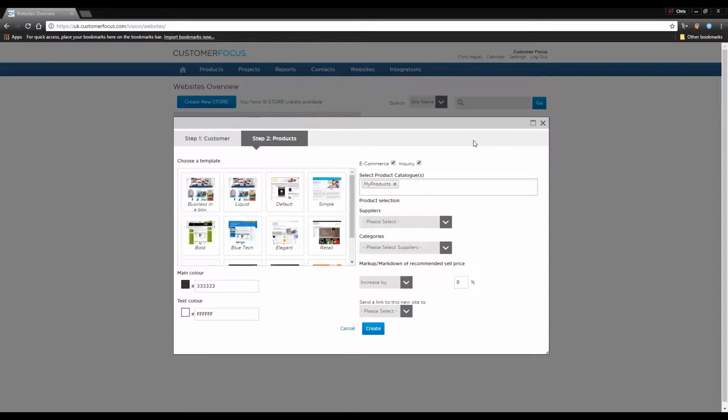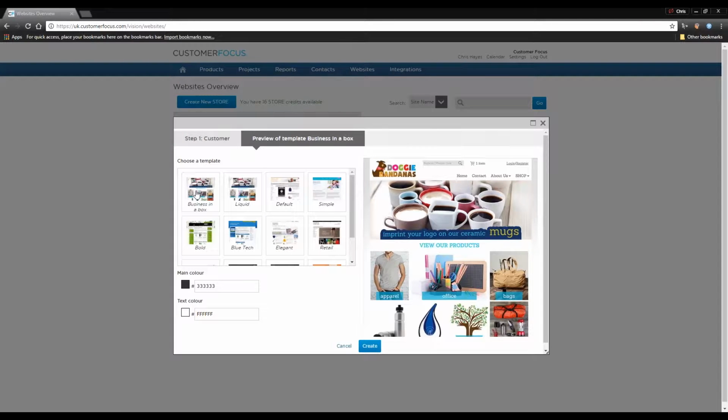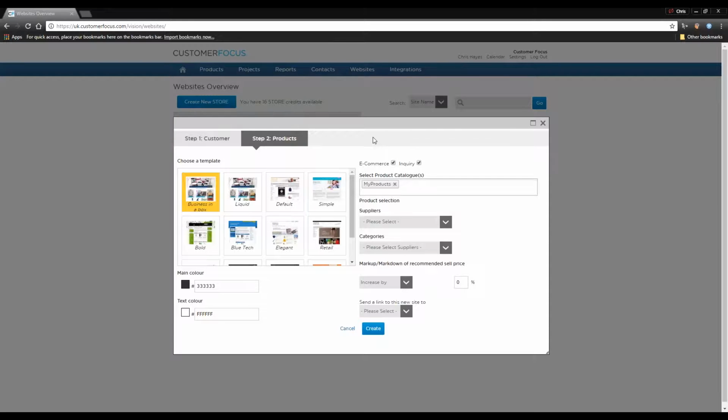Here is where you will choose which template to use. We highly recommend choosing a mobile compatible theme due to the new Google search engine optimization options. The two mobile responsive templates that we currently have are Business in a Box and Liquid. Both of these templates' features remain the same and are only different aesthetically. For today's demonstration, we will be using the Business in a Box template.